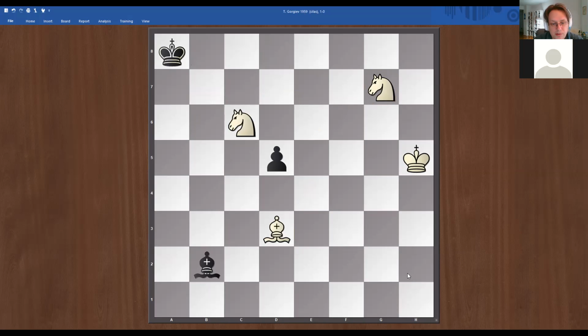Okay, so bishop d3. Bishop takes, bishop a6. So this is slightly different, because in this position, black has counterplay with that d pawn. So any good ideas here? How can white try to win this?